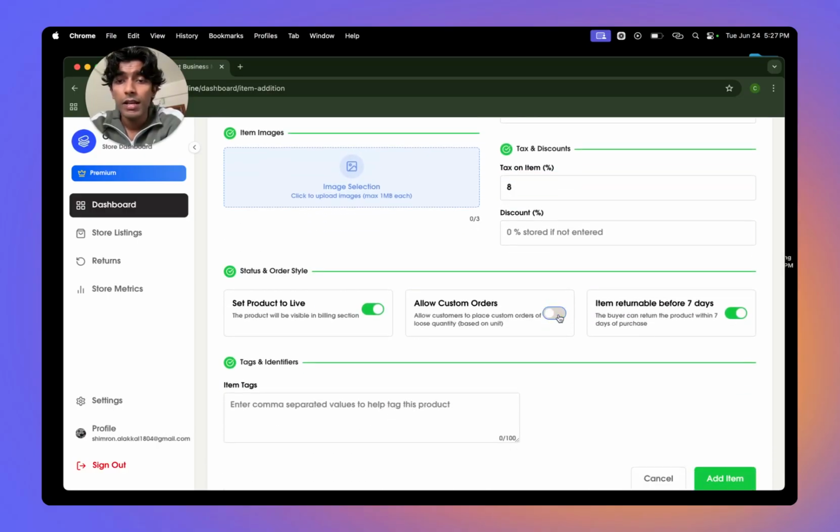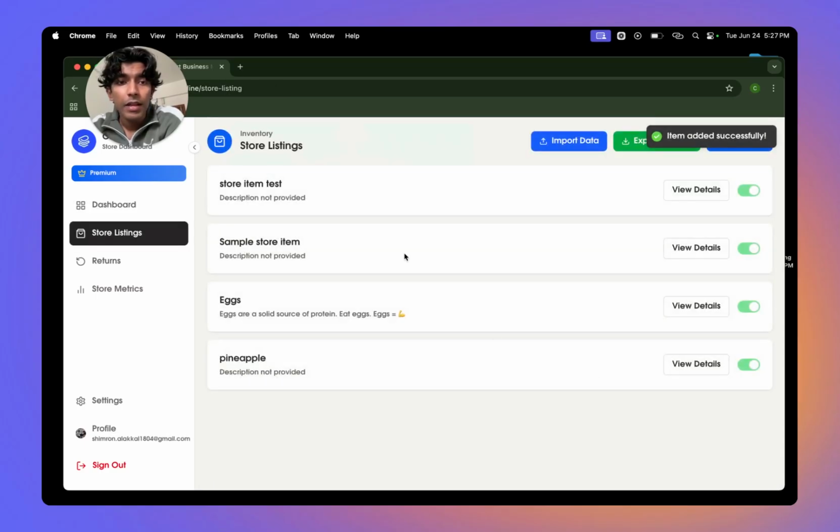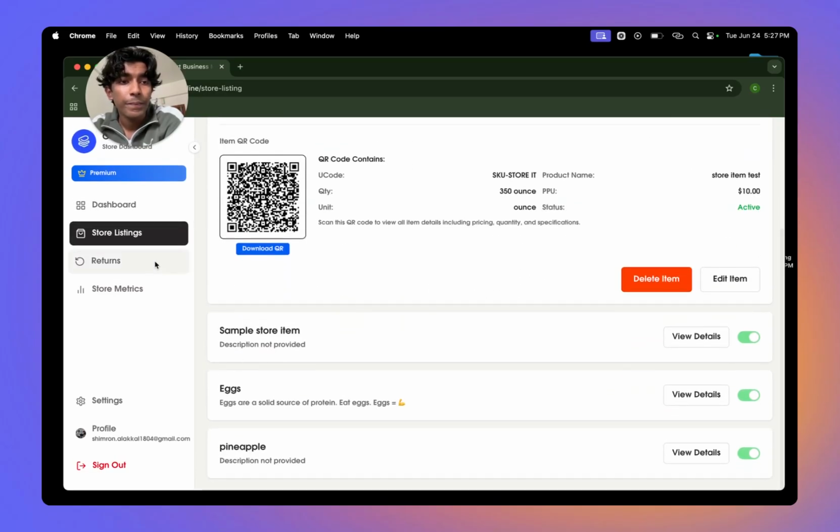Custom orders. So custom orders is when a person walking into a store buying an item is allowed to buy in loose quantity. So like 3.2 ounces. Let's say the customer says that they want 3.2 ounces as a custom order. So turning this on would allow the customer to order like that. Let's turn it off and add item. And there you go. Store item, custom ounces right there.